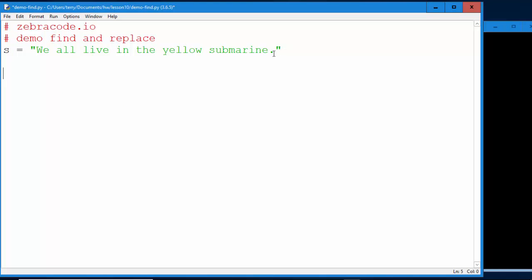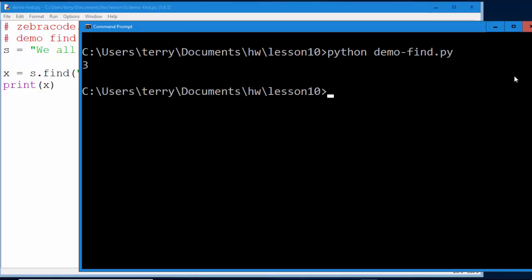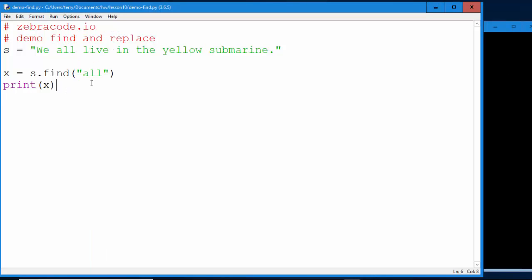Find and replace are two other methods available in string functions, and they're really simple to use. We have a new sentence. I'm going to call it S, assigned the value of "we all live in the yellow submarine". And I'm going to do x is assigned the value of s.find("all"). So what this is going to do is search the s string for the value all, and it's going to return the position if it's found. And again, the positions always start with 0, and if it's not found, it's going to return -1. So let's go ahead and run this code, and we see we get 3. It's returned in the third position, because that's where all is located within the string.